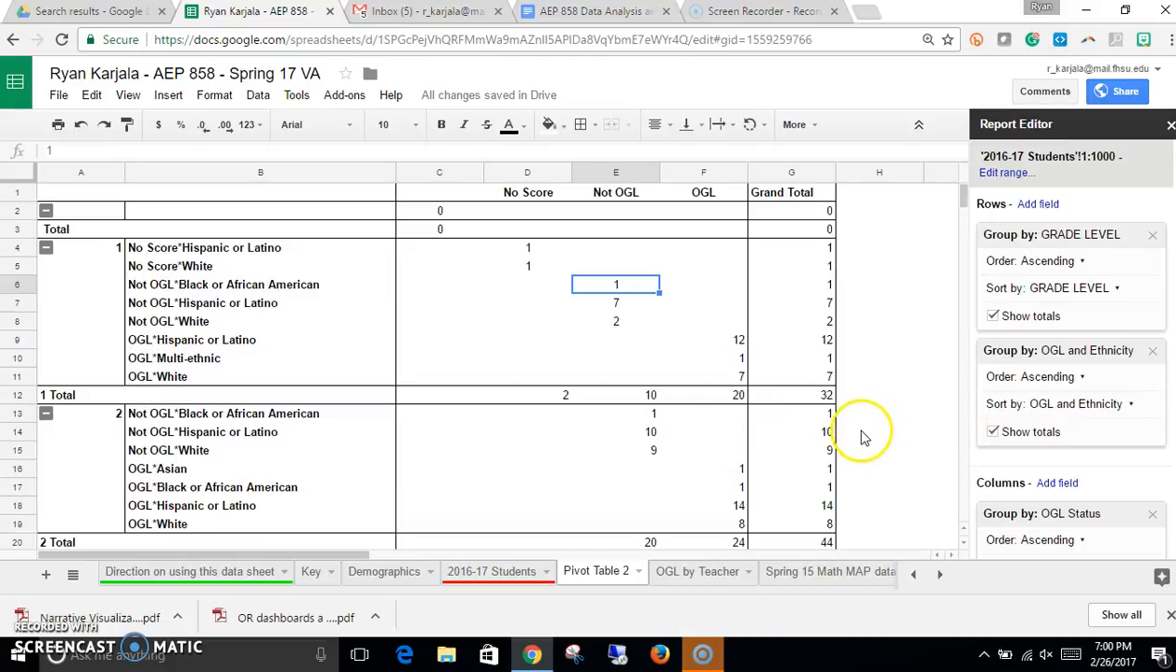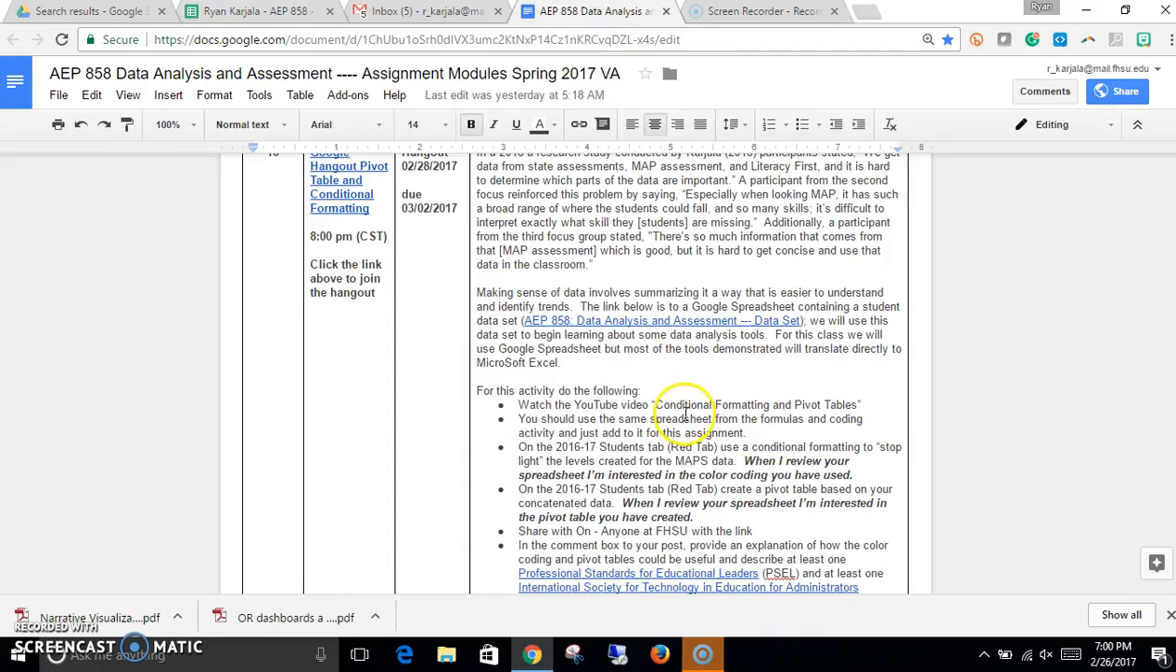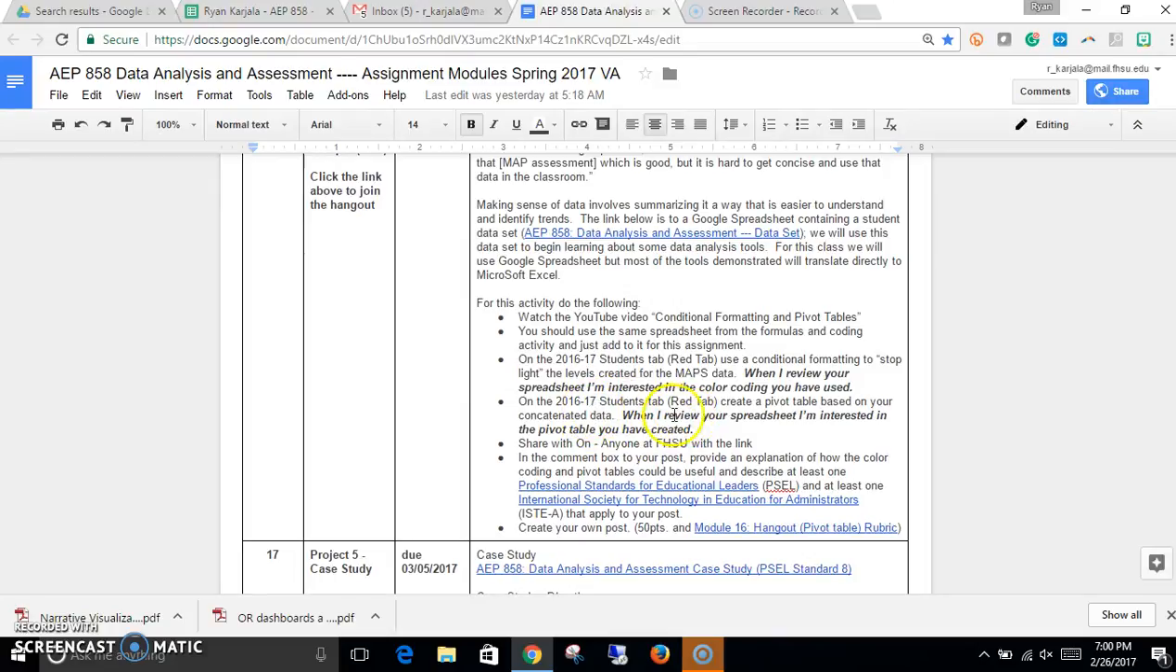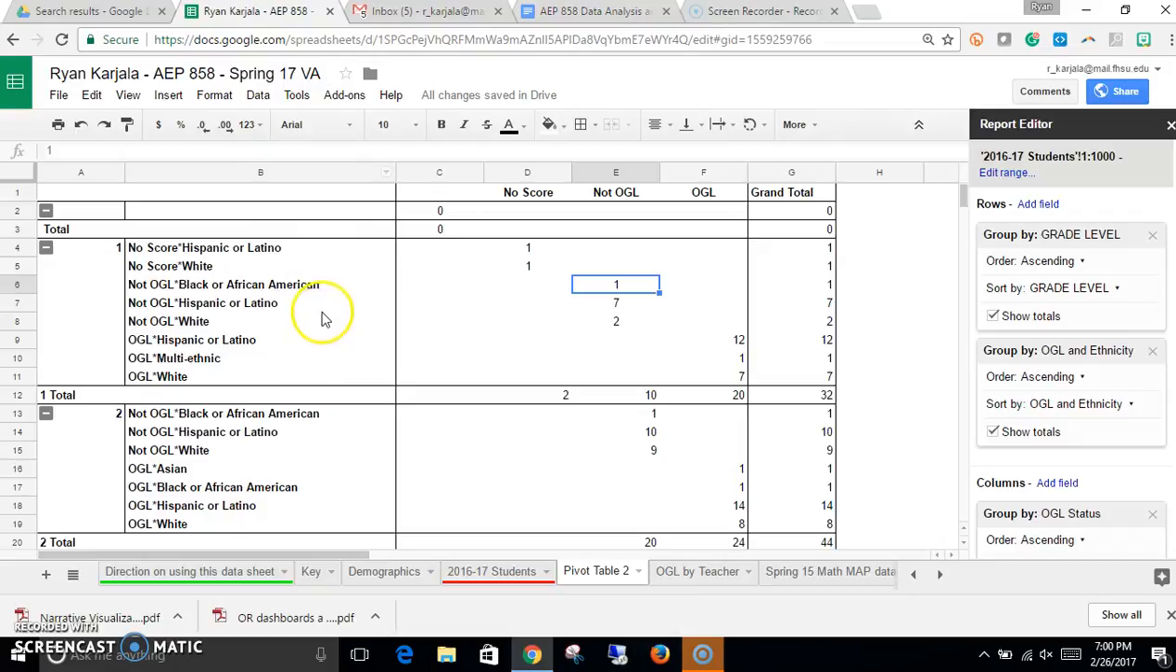Just kind of wanted to show that to you. I hope it makes sense. And again, you can rename it if you want to. But I believe for this assignment, you just need to create a pivot table based on your concatenated data, so that last one right here. So basically, you just need to create a pivot table of some kind with your concatenated data, which would be your OGL and your ethnicity. And again, I'm interested in being able to see your sheet. It looks something like this. You can make it different if you want to, but the key is I would like to be able to see this data right here used in some fashion.